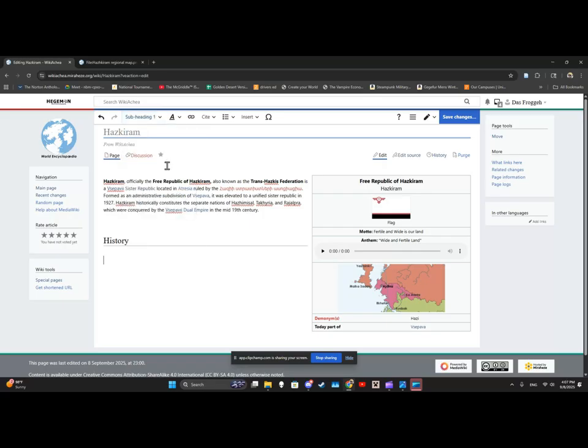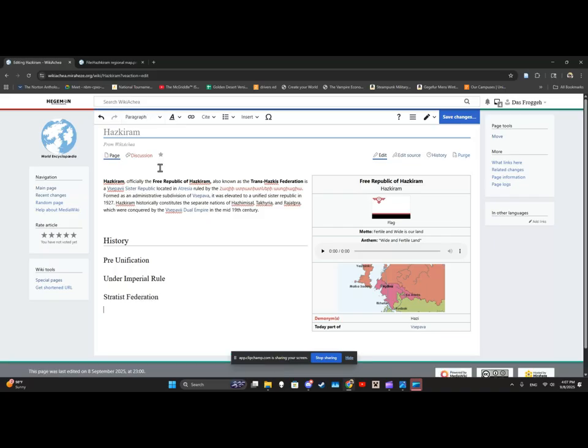Then we're going to create the subheading, and we're going to divide history into different periods. So we're going to say pre-unification. And we're going to also say under imperial rule. And then we're going to say Stratist Federation. And those will be our 3 broad periods.